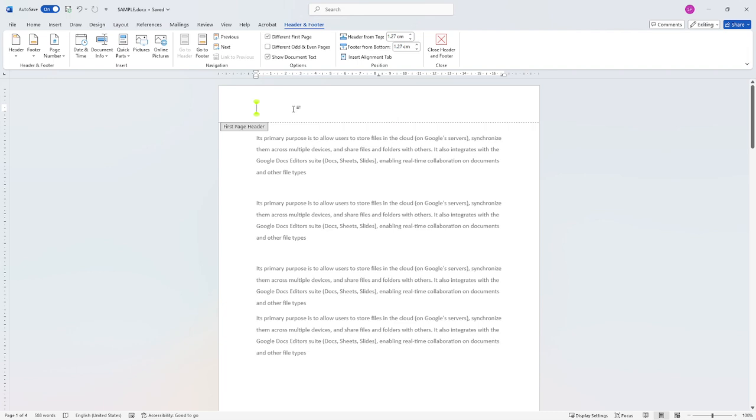Now it's time to add content. Type directly into the header or footer area. You might want to include information like the title of your document, a company name, the date, or even page numbers. Feel free to format your text using the options available on the ribbon, such as changing the font, size, or color. Remember that the text entered here will appear on each page of your document unless you specify otherwise.